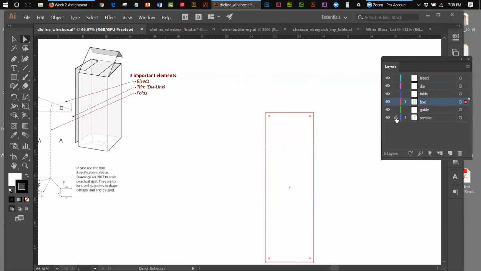I can lock the sample layer. I can go edit, copy, edit, paste in place, and I can then move this thing over like this, okay? And I can create these 4 panels, see? And I can just butt them up against one another, and I can copy these both and then make 4 panels. But there's a better, easier way to do this.